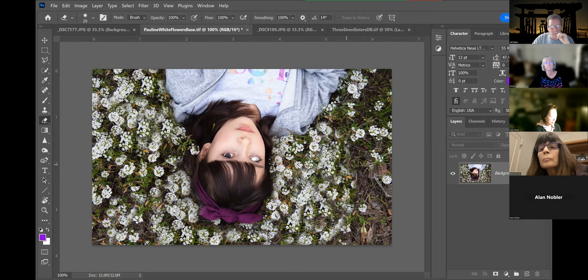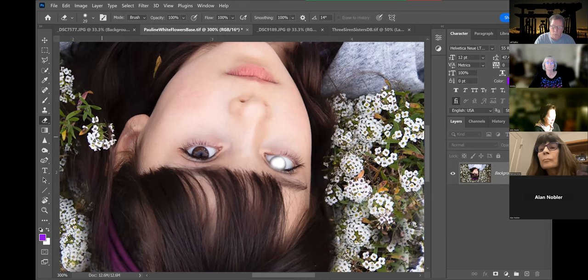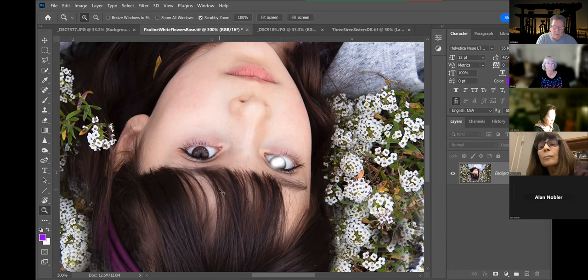And she now has a white eye. The reason she has a white eye is because the eraser is only going to take the background color in your lower left-hand side, the purple and the white, and make the background color show up. So if you wanted to put in your own white flowers, I'm going to Control Z it. Well, actually, here's a way you could use it if you wanted to. I wasn't going to demonstrate this, but we can still do that.